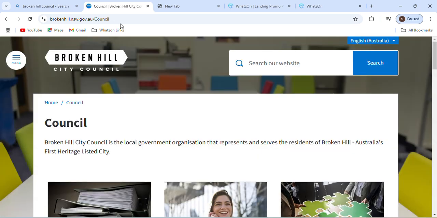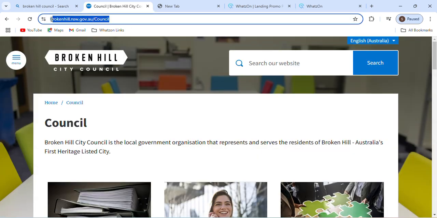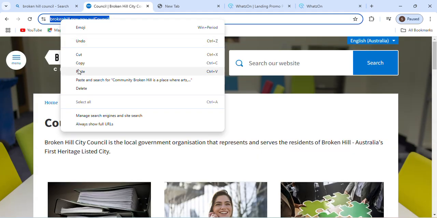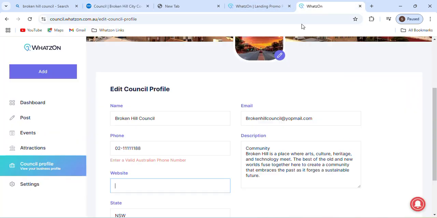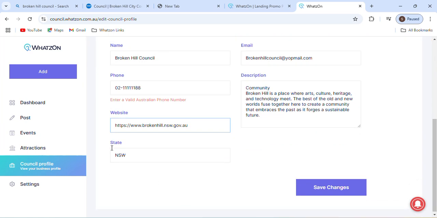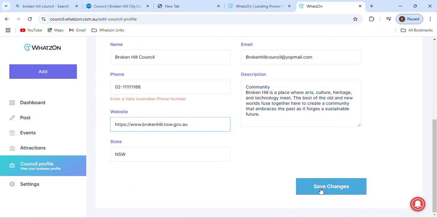Council. Copy that there. We'll go copy. You can go back in, paste the URL. We will just get rid of council and go back to brokenhill.newsouthwales.gov.au, so obviously in the state of Broken Hill. Save the changes. Very, very simple.